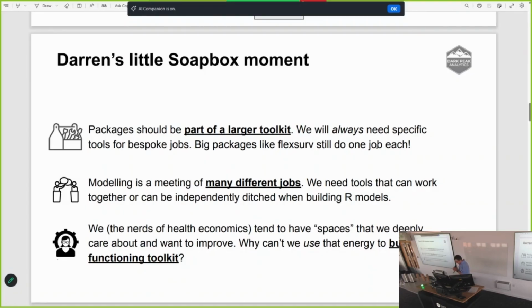People doing cost-effectiveness modeling with R in HTA, in our area, especially in this group, have little territories that we really care about and we want to make better for everybody. Can't we use that to build something up from the ground?